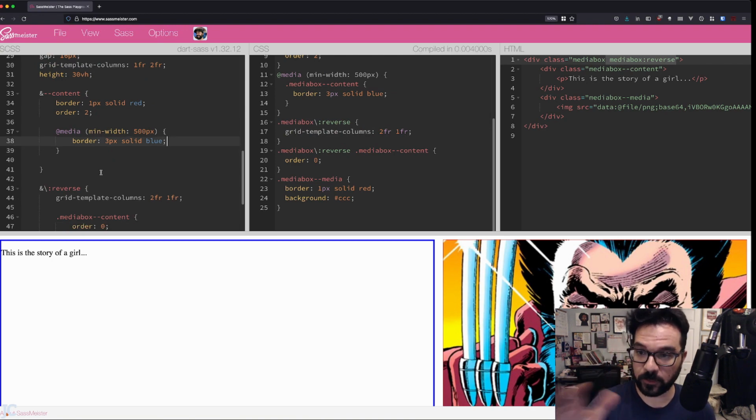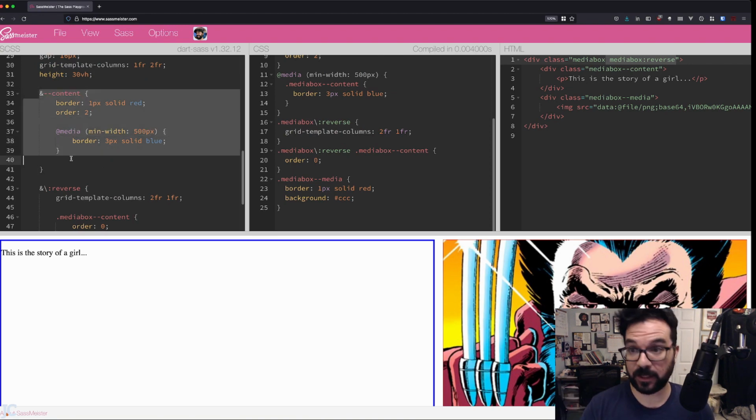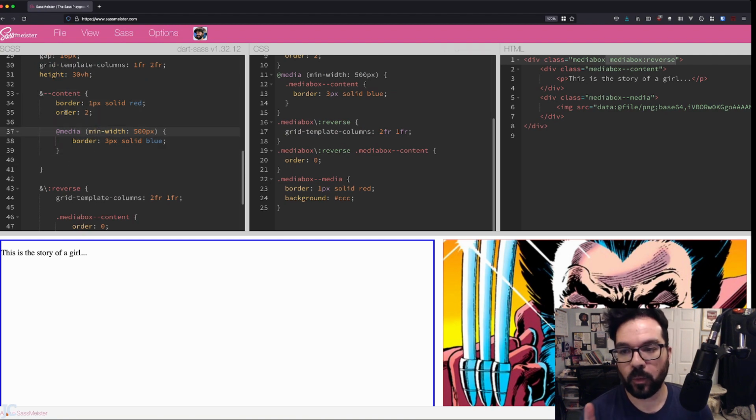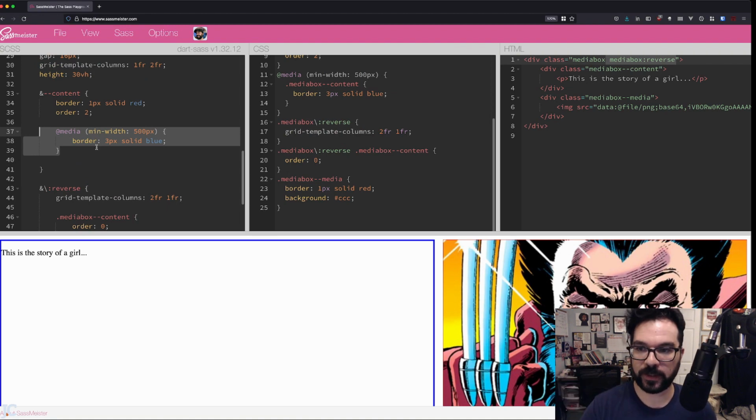Because now you can have all your media queries where they belong in the code. And you can look at this content element that I created and say, okay, what's going on here? Well, it starts off with a red border and at some point, at 500 pixels or larger screen size, the border becomes blue. And it's all right there. I don't have to try to find it. I don't have to see if maybe this exists.